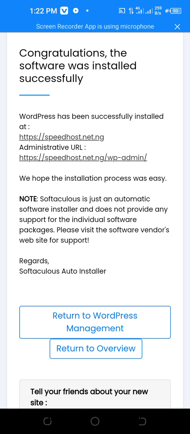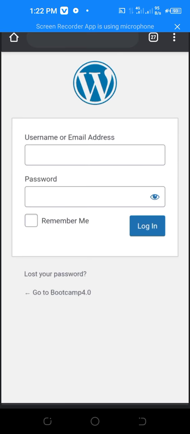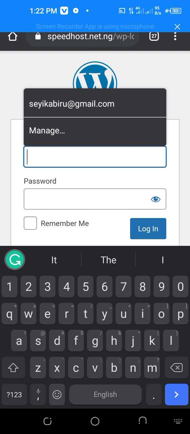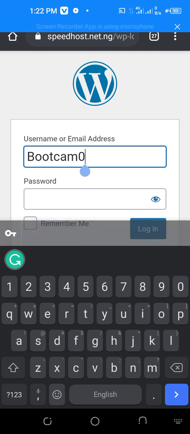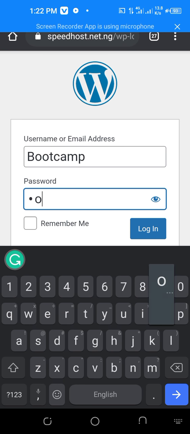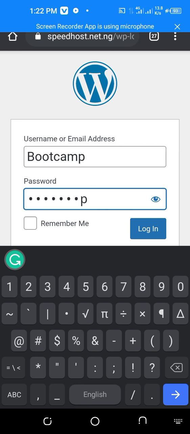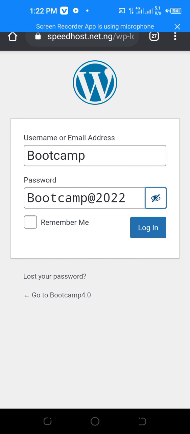So this is how to install WordPress. Then if you want to go to your administrative right, just click on this here, or you go to the one we said the other time. Then here, this is where you are going to put the username and password you created under the administrative right. What is our username? The username is bootcamp. Our password is bootcamp at 2022. Don't log into this site. This is my own practical site for you. Go and create your own and log in.